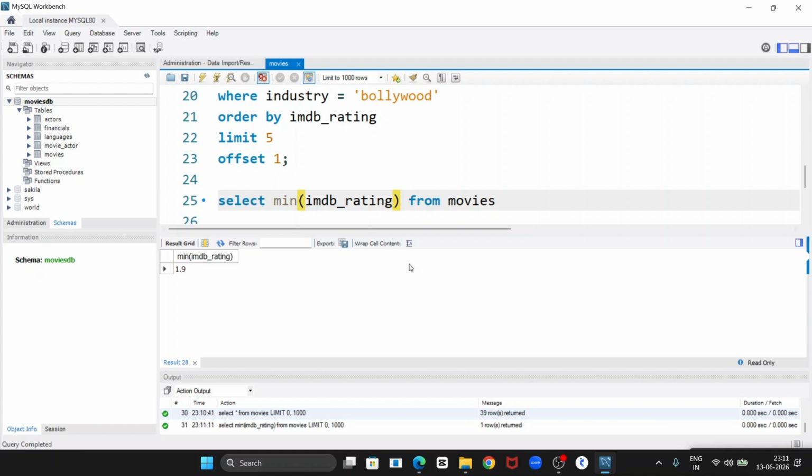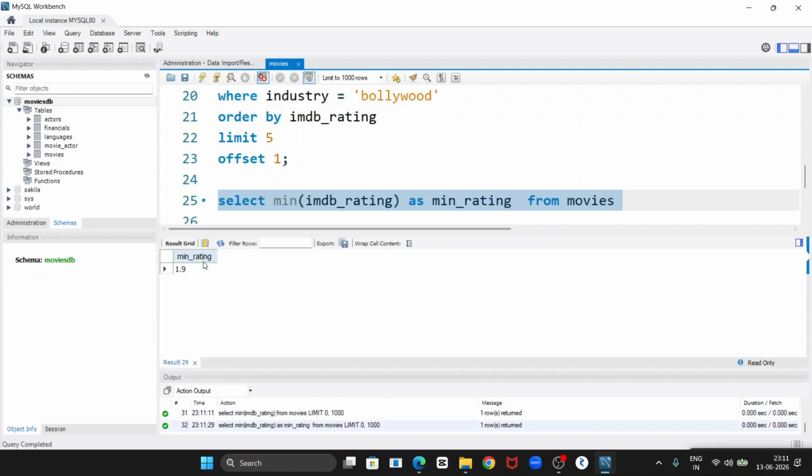So you can give an alias as minimum rating. This is the column name. As means you are giving the column a name. Okay, let me run this query. So minimum IMDb rating, okay, this is the name of the column. We are giving an alias. So the minimum IMDb rating is 1.9.